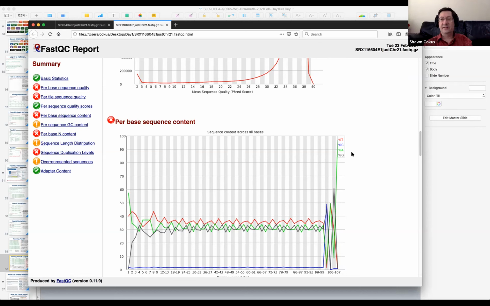And so 80 versus 100, not too bad. If the quality is really junky in bases 80 to 100, yeah, maybe it's a win to get rid of it. It depends.